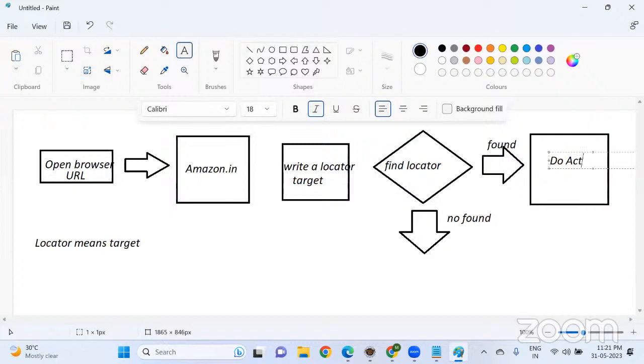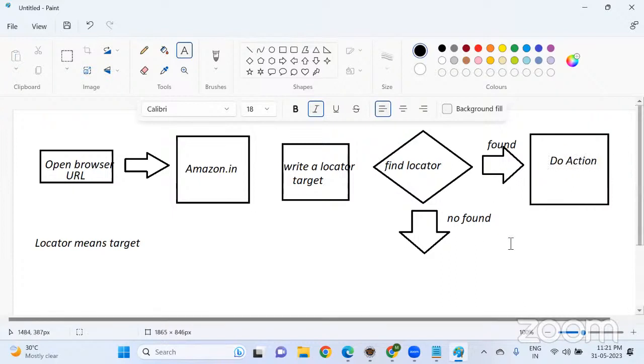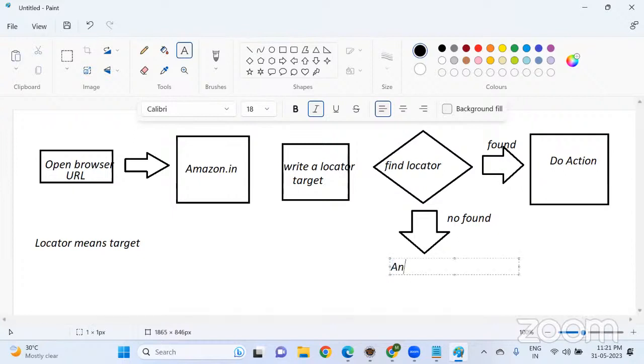Do action. See, Nasir, whenever we are testing any web application, we will first open the browser and open the URL. That means our application is visible or not. Once our application is visible, we need to write manually with our beautiful hands a locator. Then again, we have to write a code to find that locator. If it is found, we'll do action. If it is not found, our program ends abnormally. Abnormal termination. If it is not found, in the middle only the program will be terminated.